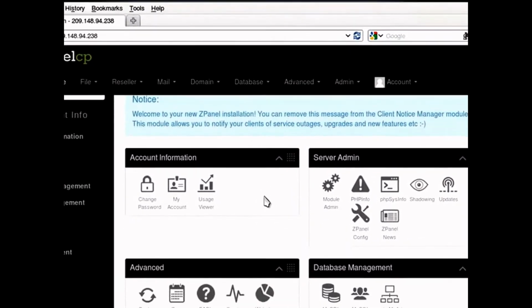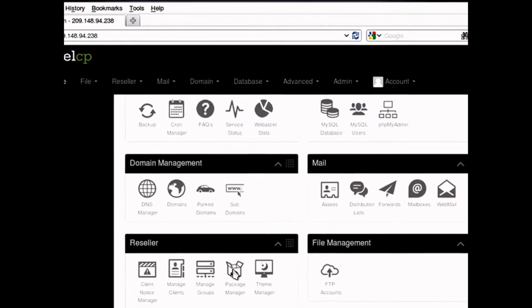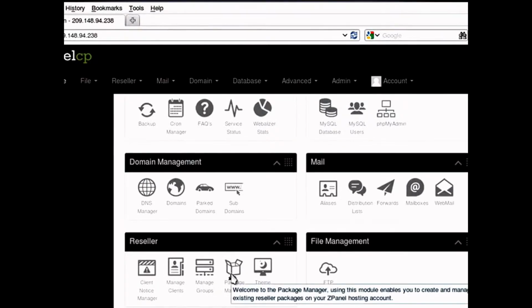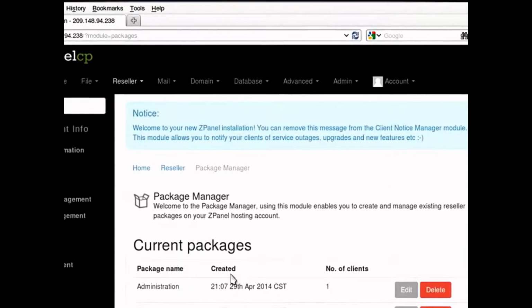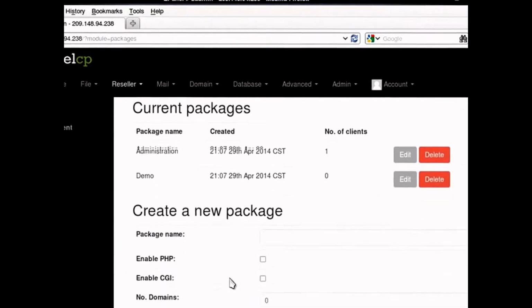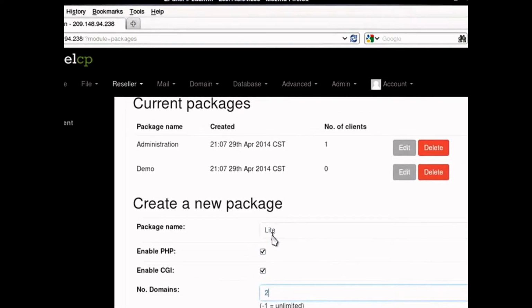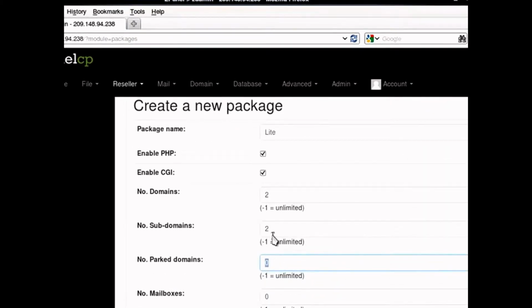So let's get started. Log in as your admin with your password from beforehand, and we go to Package Manager. Okay, we're going to pick a new package called Light. We're going to enable PHP and CGI. We have 2 domains available with 2 subdomains. You want 0 parked domains, or if you want to have parking, you can in the domain.